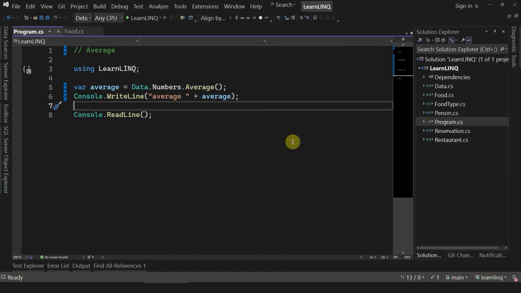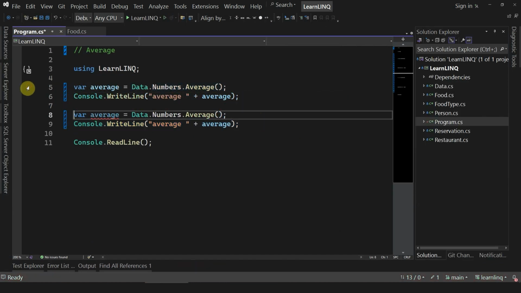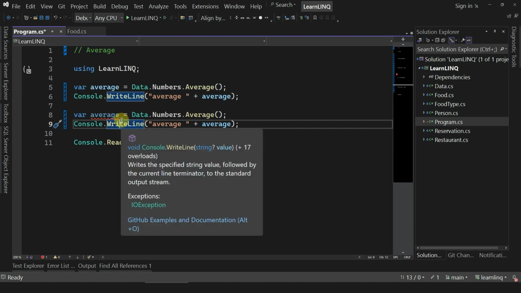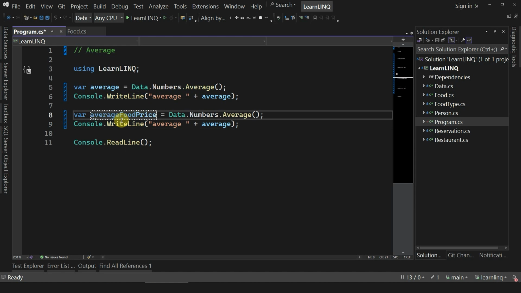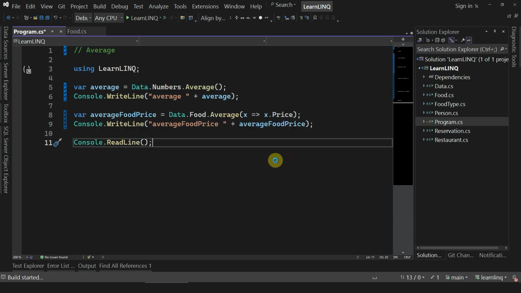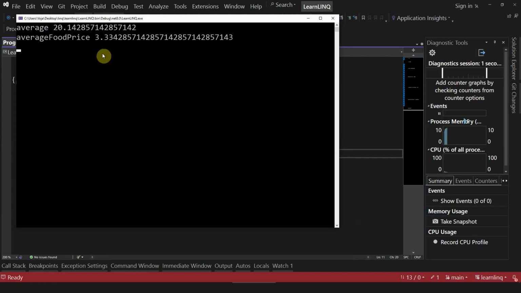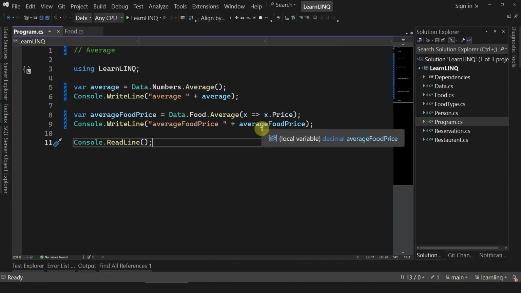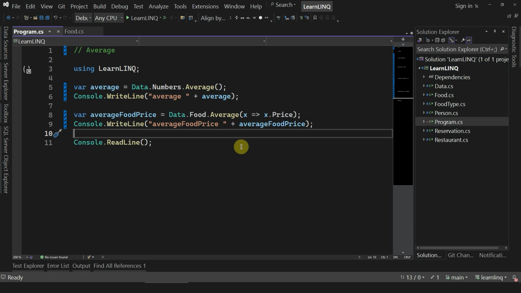Okay, let's find the average price of food. So Control D that. Let's see, average food price, and let's just change this. So that's gonna be food, but because this is food now, we need to actually pass a parameter here. So average of what? Average of price. Okay, and F5, and it's 3 point something. Okay, and for this as well, an empty collection throws an exception.